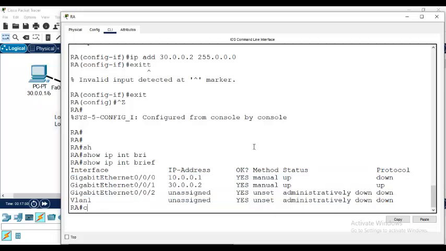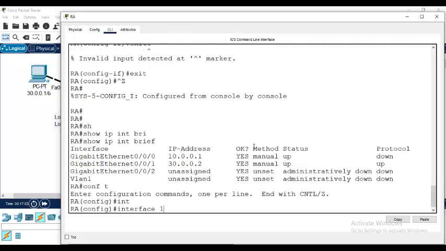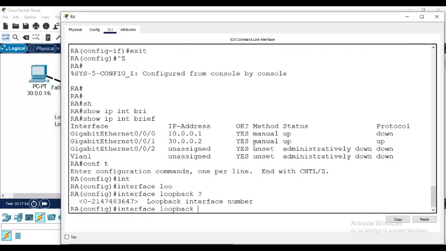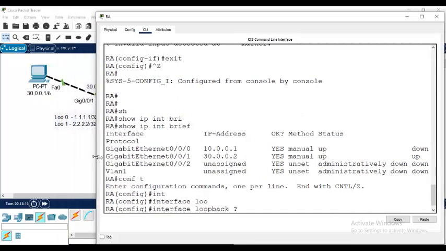You can put any number between 0 to 2147483647. You can give any number. Do you see this range? Oh, how big it is. You can use any number to identify the loopback interface. I'm going to identify the first one by using loopback 0. You can start from 0.